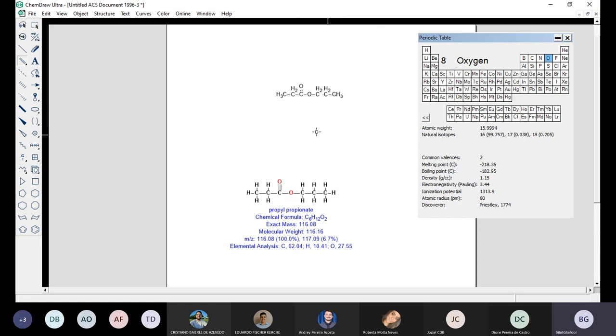So basically my structure is almost complete. I can leave it this way, and I can change it by adding the bonds. So this way.